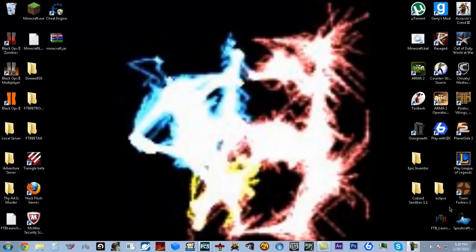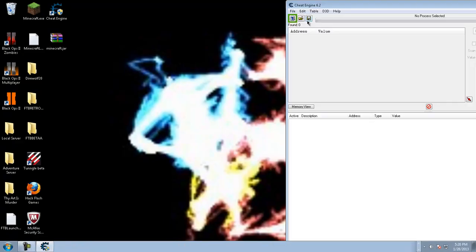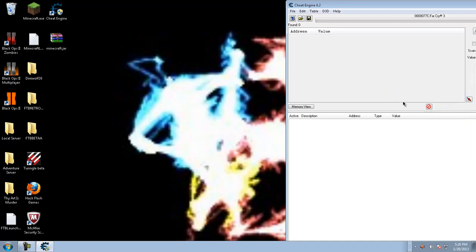So press Alt Tab, and it'll take you back to your desktop. Run Cheat Engine. And then go over here to find a process. Click the window list, because it'll make it much easier to find Far Cry 3. Far Cry 3 right here, double click it. So it pulls up this, doesn't really do anything.